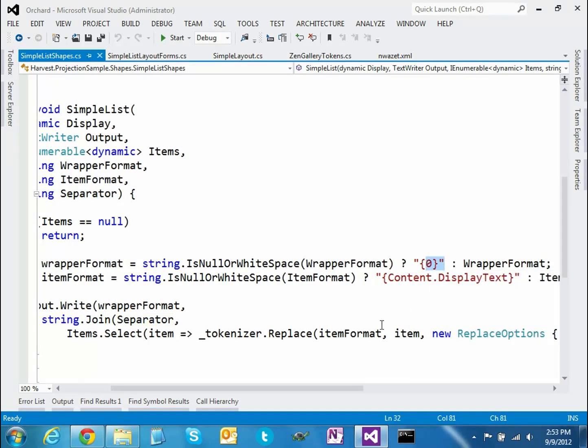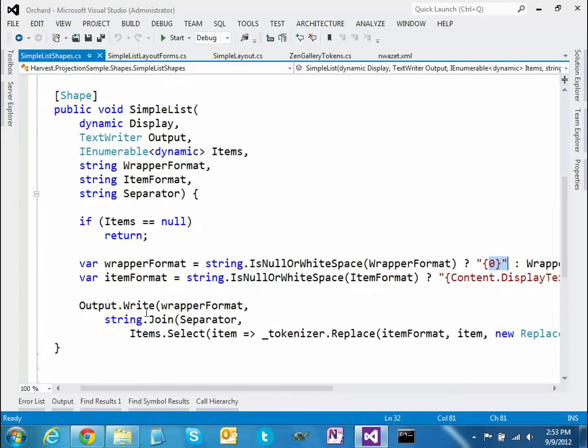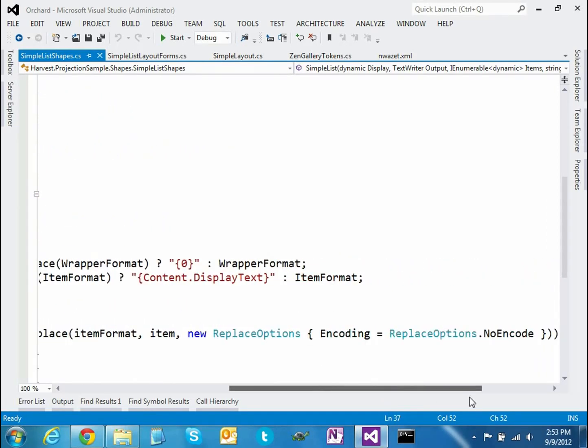These will just get filled as needed. I'm handling some default values here. Nothing very interesting. The interesting thing is happening here. I'm doing output.write, so I have my text writer here. So this is where the rendering is actually happening. And here you can see that I'm using the tokenizer to replace the tokens that I have in the format string with the proper evaluated values. So this is doing the actual encoding.